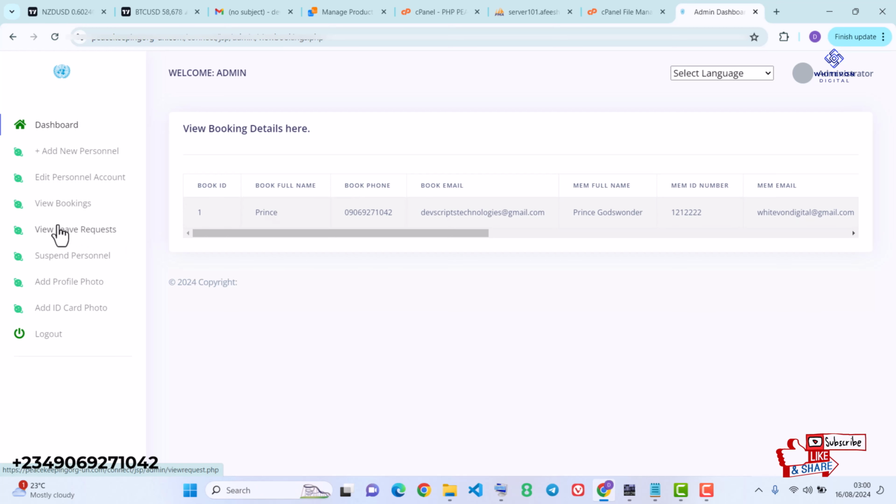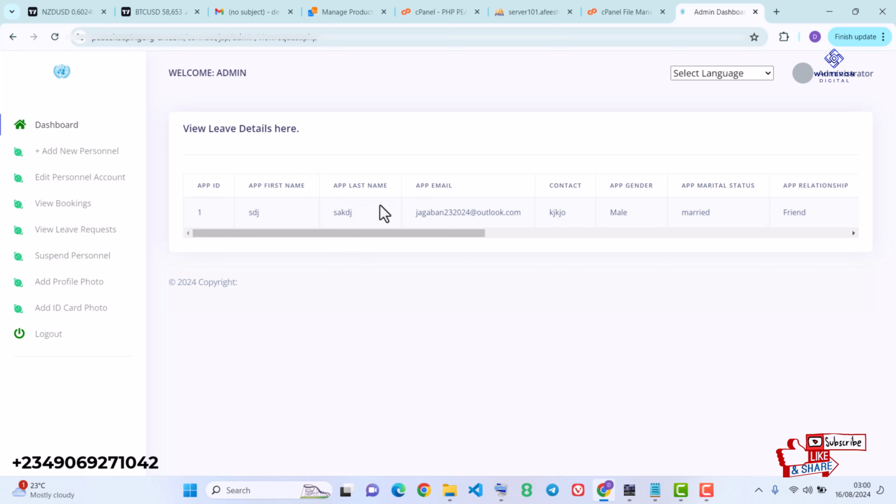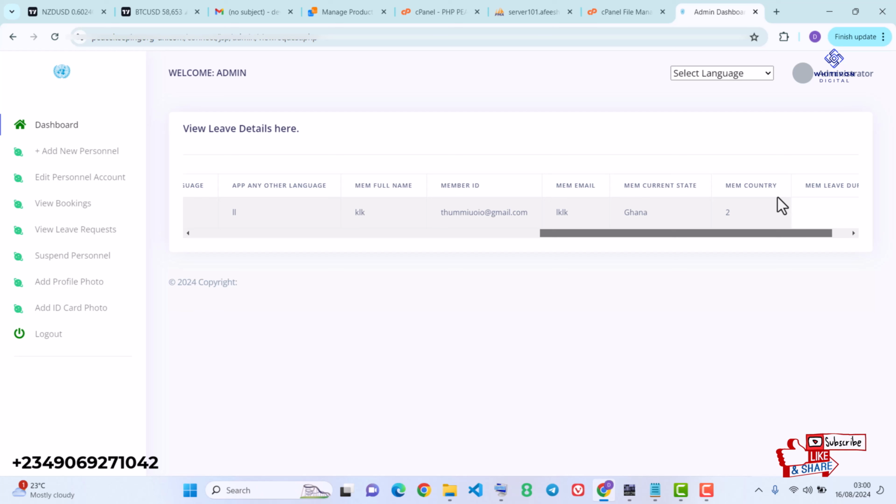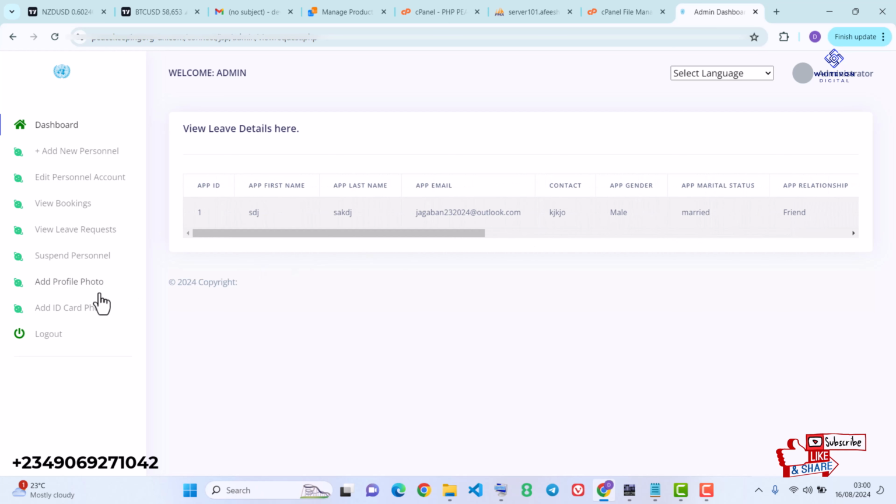And over here we have view leave requests. This is basically the interface whereby you can view all leave requests from a user. And we have here app ID, app email address, application last name, application email, and so on. And over here we have member country, and then member leave duty, and so on, guys.